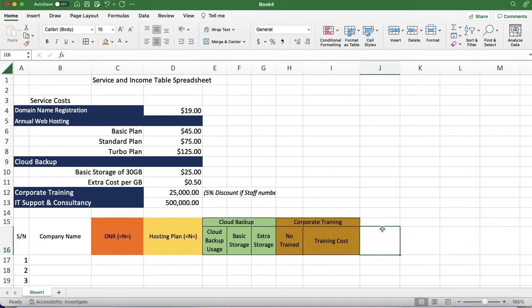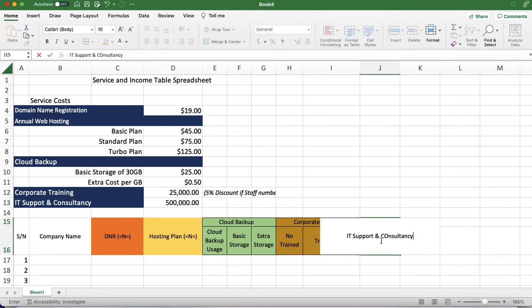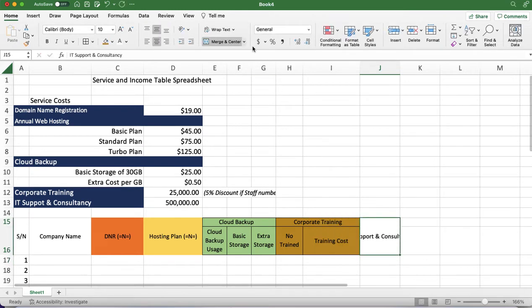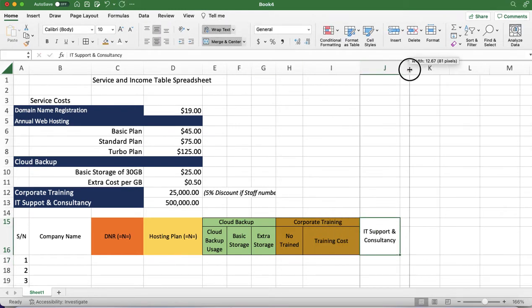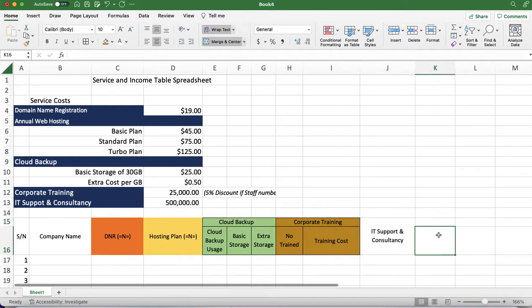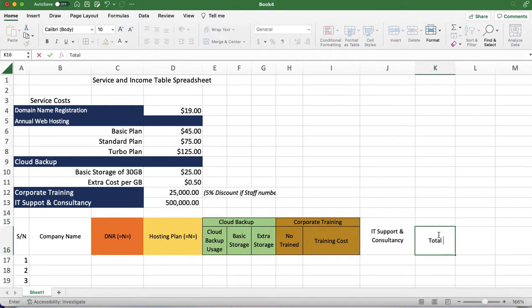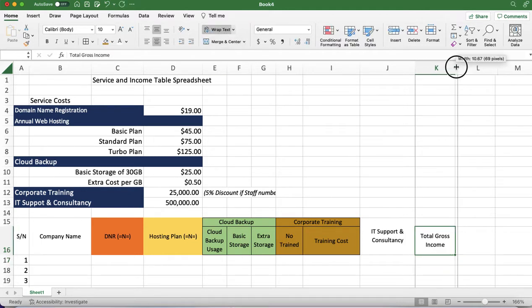Now the fifth service is support and consultancy, and that one is just a single thing. So I'm just going to write IT support and consultancy. Okay, so I will wrap it to make sure it stays in the same place. Expand it a little bit. And this here one will be total gross income because it's gross. Okay, we have not deducted anything from it. So this is total gross income. Let me expand it a little bit. And of course, this is in Naira.